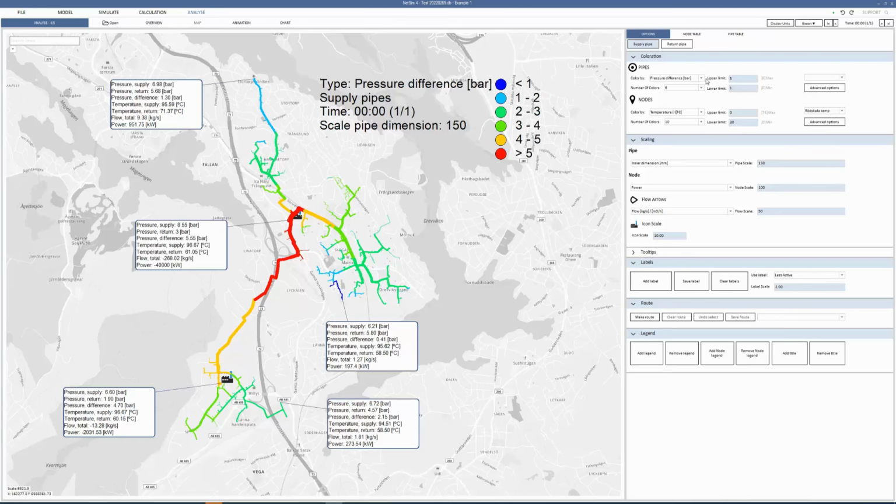We can also change what we're coloring by. So these colors are by differential pressure, as I said. We have a lot of other options. The other one I will look at now is pressure gradient. So this is our pressure loss per meter in this grid. And again, here you can change number of colors and so on.